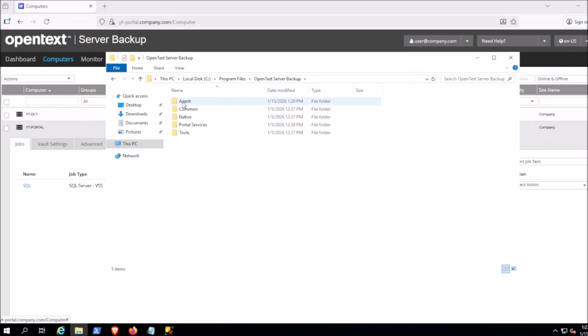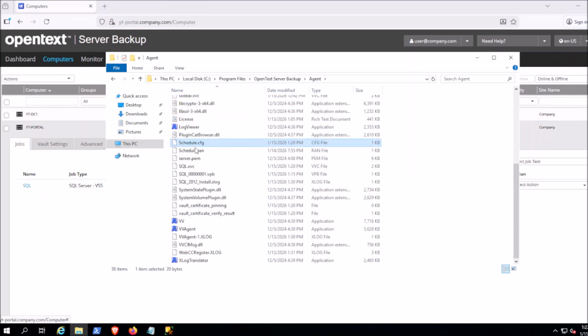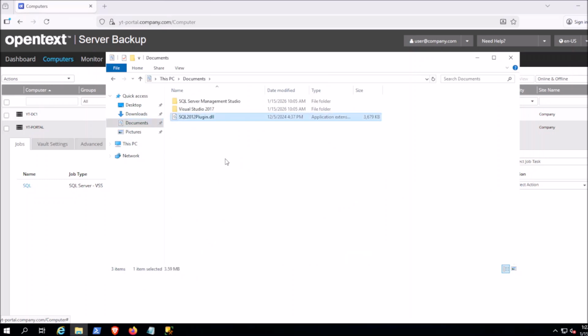Once we're in there, we're going to go into the agent directory, and we're going to go down to the S's. So I've got my SQL job configuration file and login, etc. But what I don't have here is the plugin DLL. And I've induced this by moving it out of the way, but it could be from, say, antivirus software or some other thing that's not playing nice on the system and has removed it. The file that we're looking for here is SQL 2012 plugin.dll.